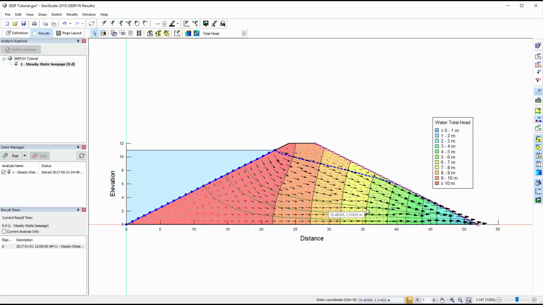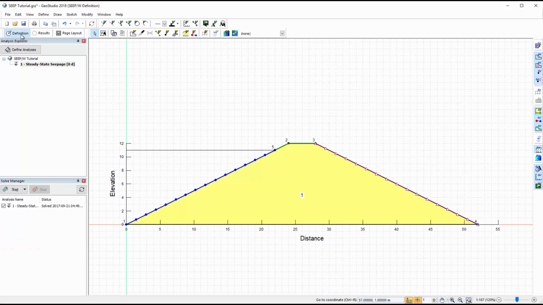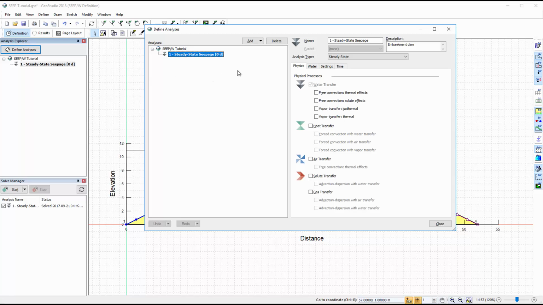Let's say we want to know what would happen to the phreatic surface given the presence of a toe drain. We can do so by creating another analysis in the Definition view, in the Define Analyses window. Here, we will clone our current steady-state analysis so that the material properties and boundary conditions are copied to the new analysis. When we do this, a second steady-state seepage analysis appears in the analysis tree. We will change the name of this new analysis to indicate that it includes a drain.